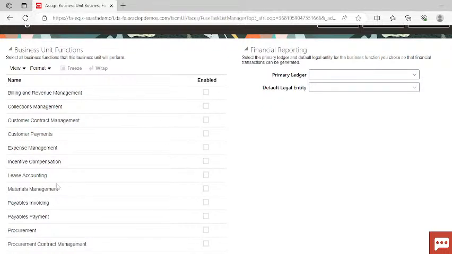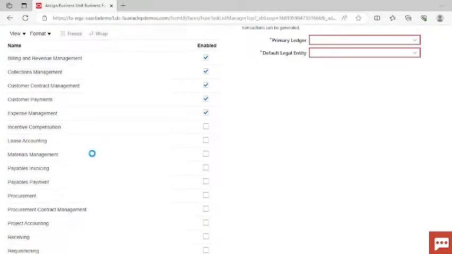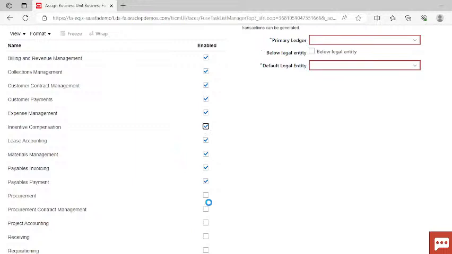Now these are the functions that you can perform with this business unit function: billing and revenue management, collection management, customer contract management, customer payments. These are the functions that are related to our receivable module. Let's select this business unit that it should perform all the functions. So enable all the checkboxes here. You can see here this is material management, payables, invoicing, payables, payment, procurement, that are related to the purchase order details. So let's enable all the checkboxes.